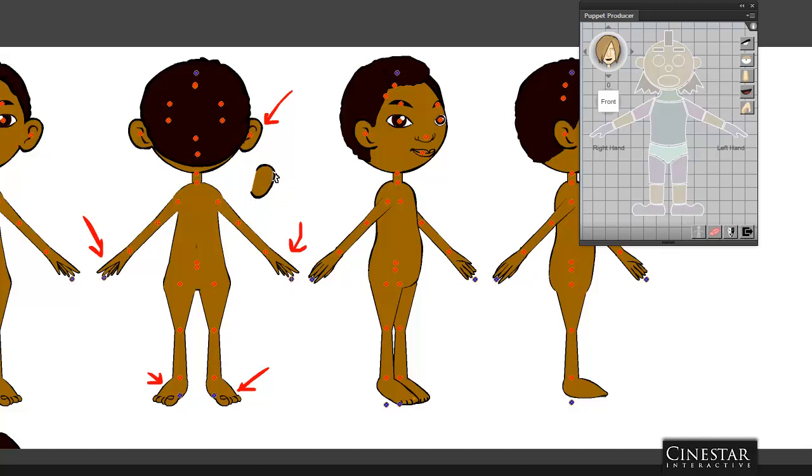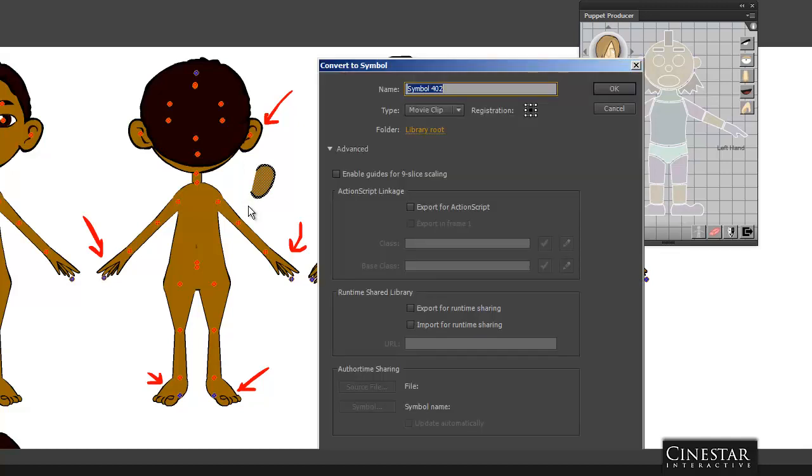Alright, easy enough. So I'm going to take this ear, press the F8 function key on my keyboard, and because symbols are listed alphabetically inside of your library panels, one trick that I do is I put an underscore here, and I'm going to call it ear. This way it'll be easier to find in the library panel.